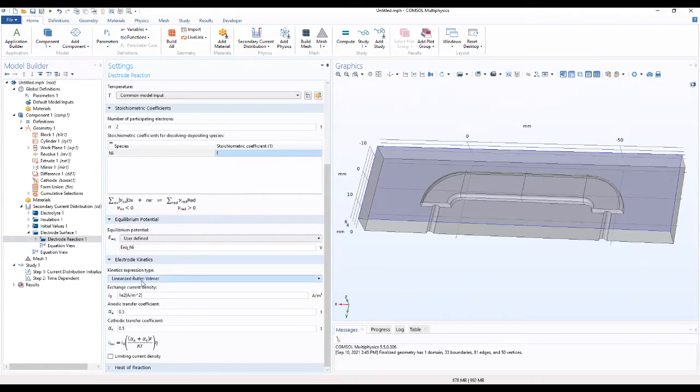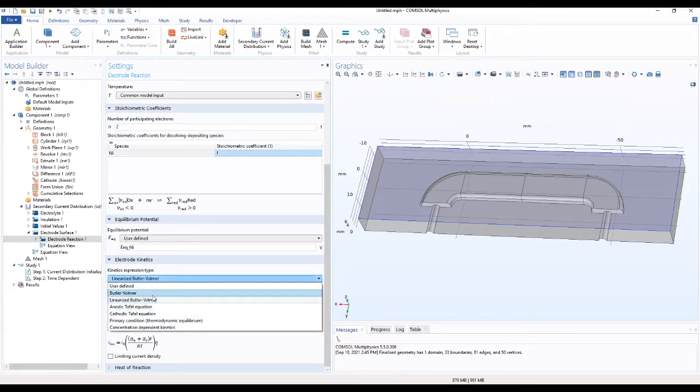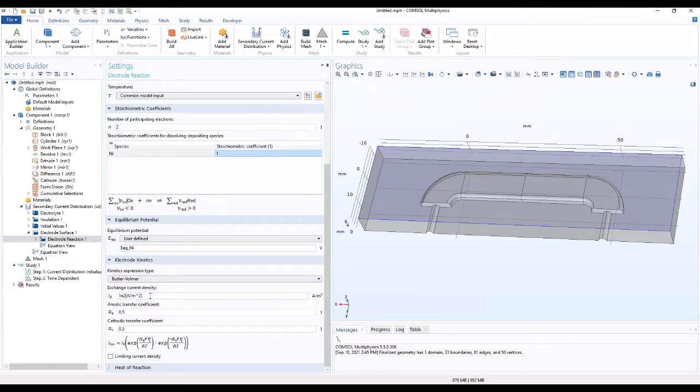Then move on to the electrode kinetics, where before that we want to choose the local current density. So we go to electrode kinetics, then we select our expression type to the Butler-Volmer equation, and change this current density to this, underscore nickel, i and i0 nickel. So we've changed the current density on this side.